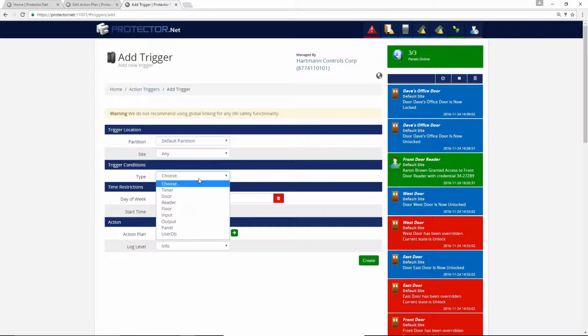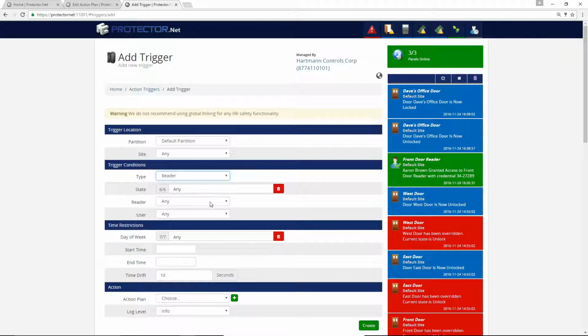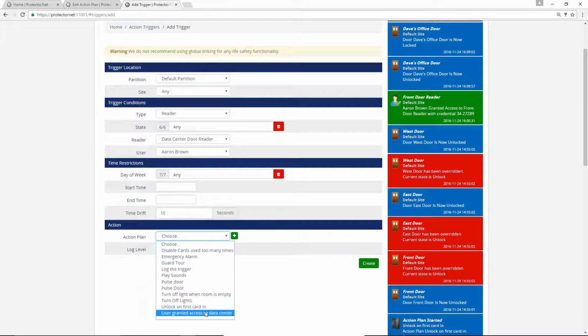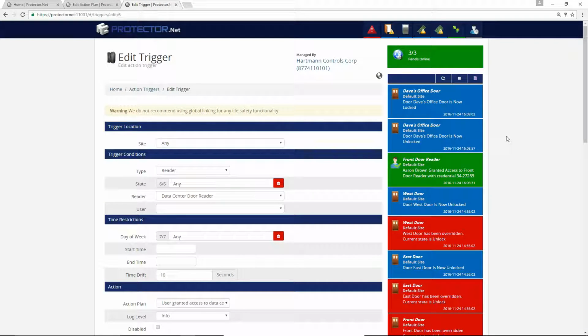I will specify only the data center door, and I'll select Aaron Brown, the fellow I want to keep an eye on. If I wanted, I could specify date and time restrictions if I only wanted to get this message after hours. I'll select my action plan and click Create.